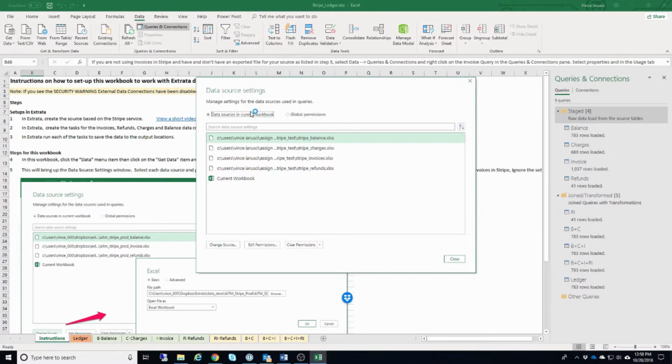Your data source settings comes up. All you have to do is go into each one of these data sources, click on that data source, click Change Source, and just point it to the corresponding data source for each one of these settings here. So you're going to point the Stripe balance data source to our Stripe balance output from Extrata, Stripe charges to the Stripe charges output, etc.